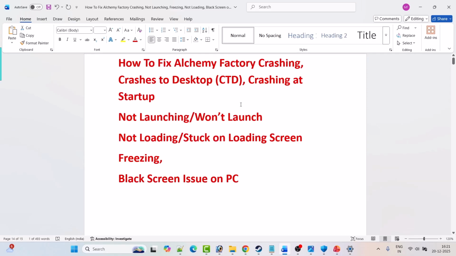So I hope by following these fixes, you can easily solve Alchemy Factory game crashing, crashes to desktop, crashing at a startup, not launching or won't launch problem, not loading or stuck on loading screen, freezing problem, or a black screen issue on PC.